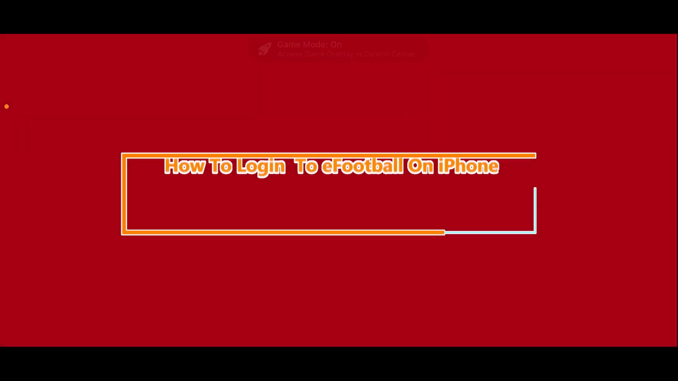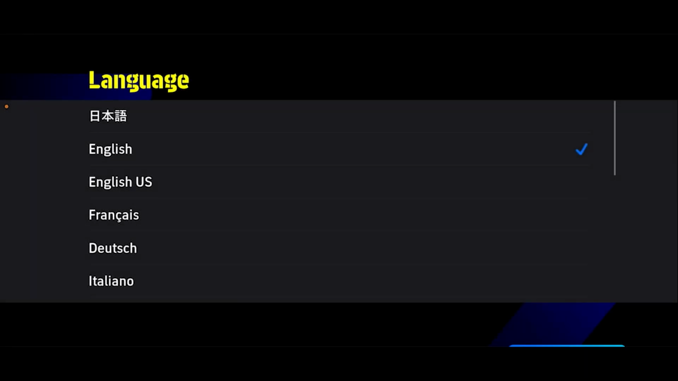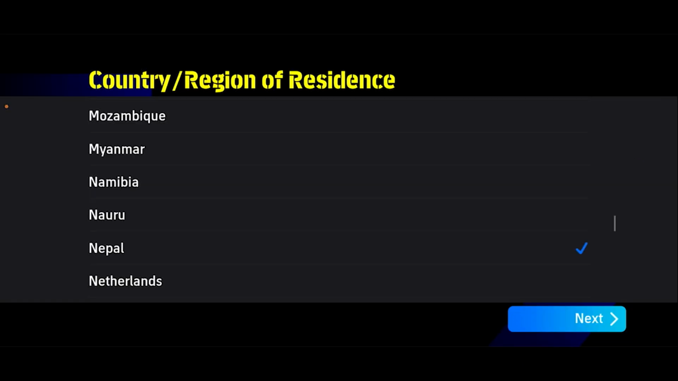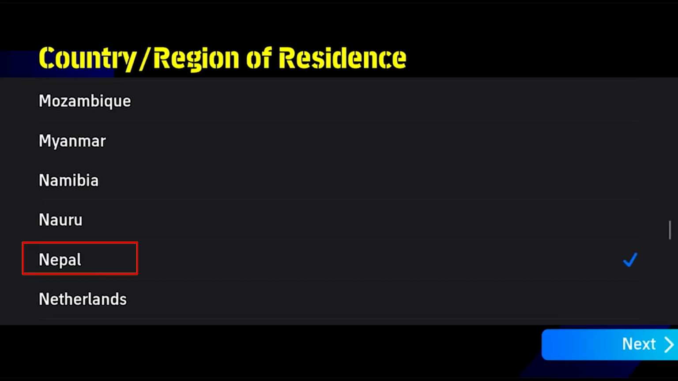Let me show you how you guys can log into eFootball on iPhone. So open up eFootball. If you open up eFootball for the first time, this is what's going to show. So just choose your language and then just click on done at the bottom. Then just choose your region. So I'm just gonna go for my random region and click on next.